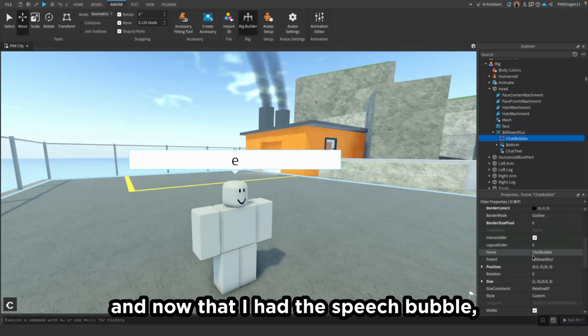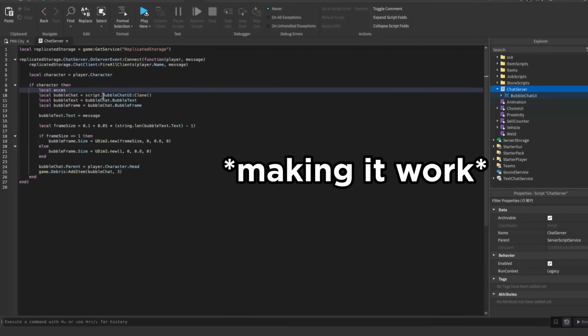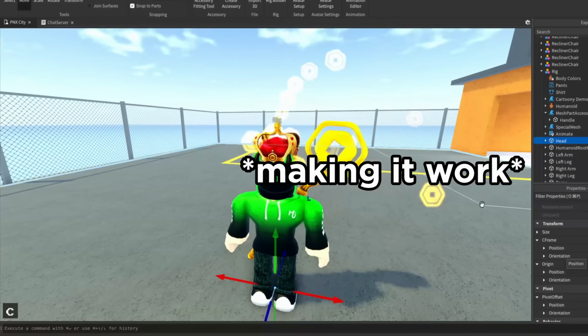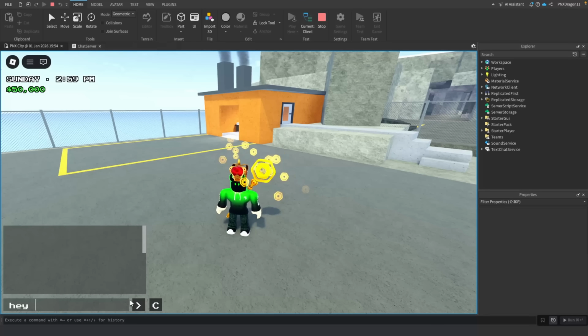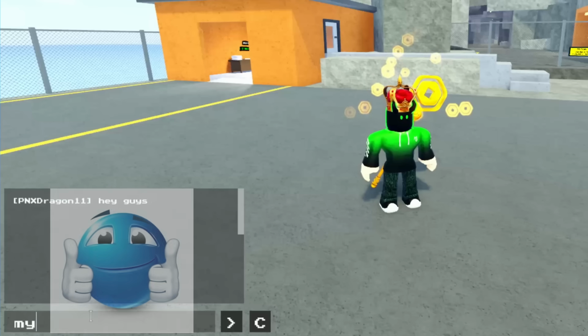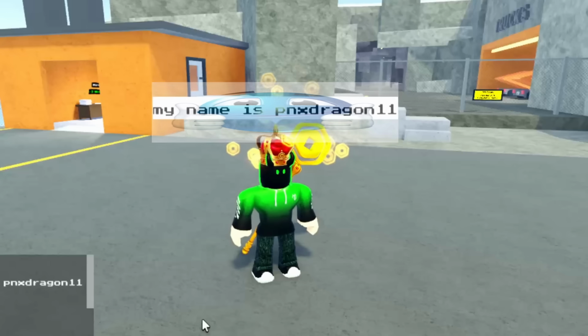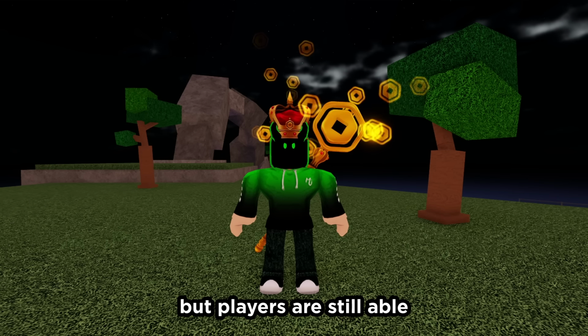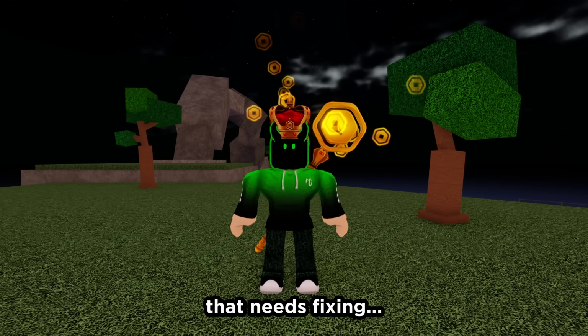Okay, now I'm gonna make the real speech bubble. And now that I have the speech bubble, it's time to make it work. Alright, so now we have an amazing looking chat with amazing looking speech bubbles, but players are still able to do one thing that needs fixing.